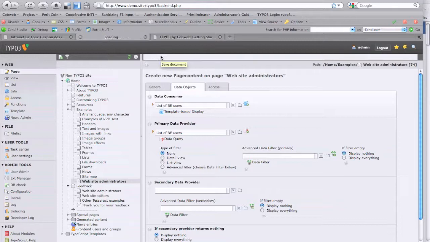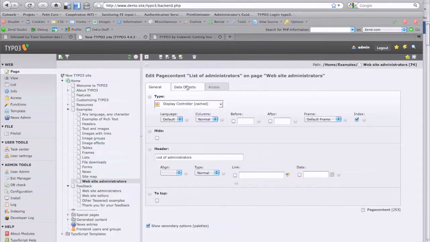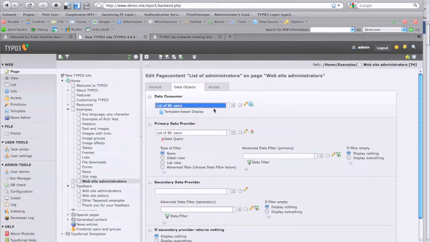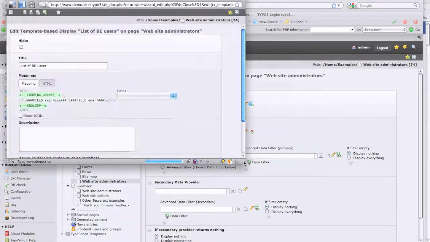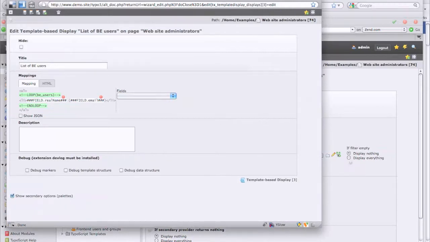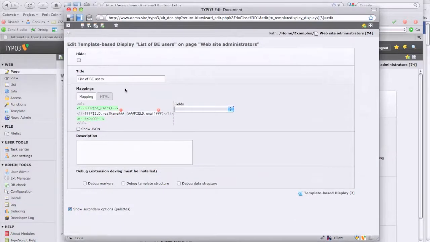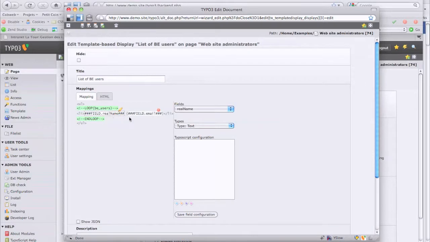After saving, we can edit our template again. It has now been set in relation with the SQL query. So if we click now on one of the field markers, we see that it was matched to the real name field that we selected from the table of backend users.